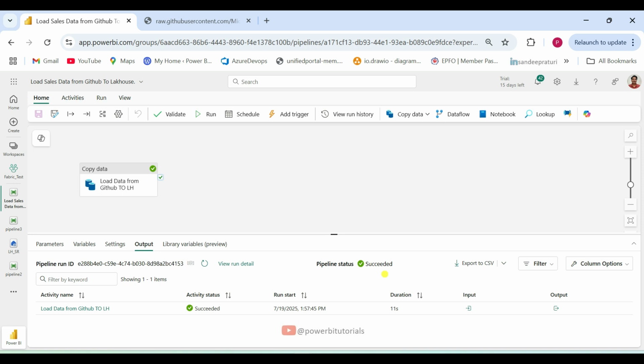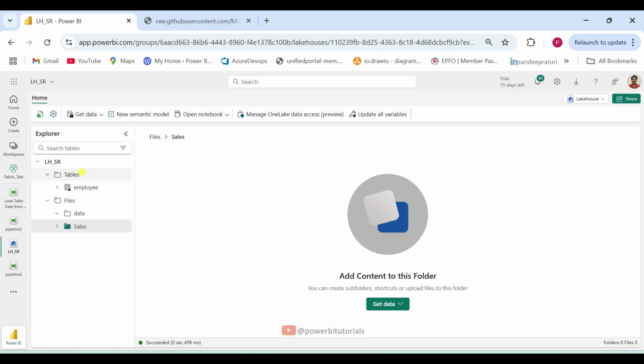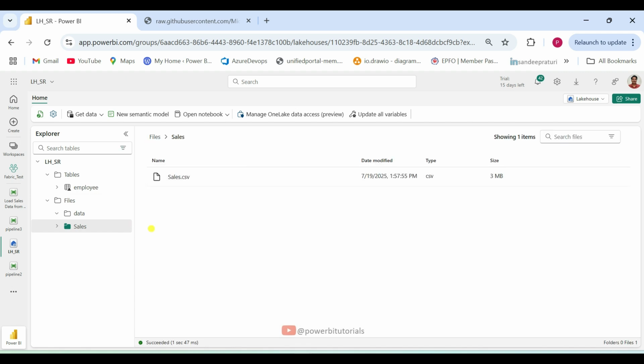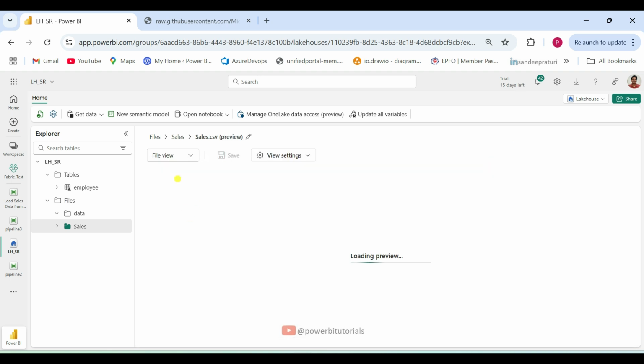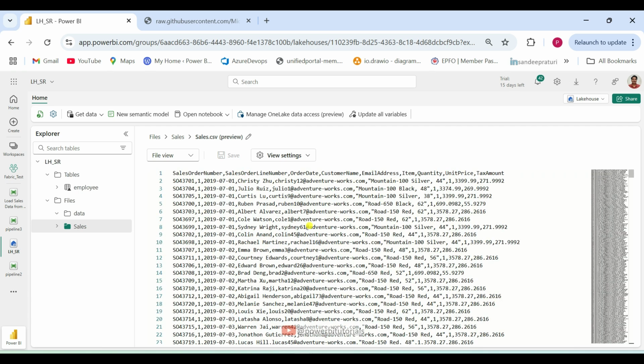So now we will check the data in the Lakehouse. Open the workspace, open the Lakehouse and select the sales subfolder. If you are not able to see the file, select the folder, click on the three dots and click on refresh. Now you can see the sales file. If you want to see the preview of the sales file data, click on the file name, and here you can see the sales data preview. I hope you now understand how to ingest data into a Lakehouse using a data pipeline.